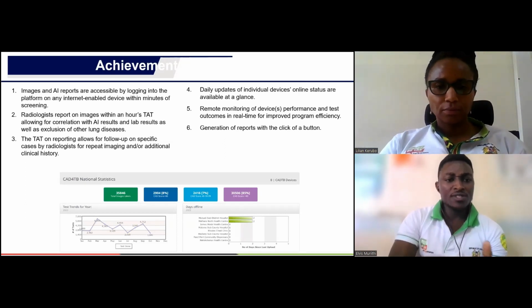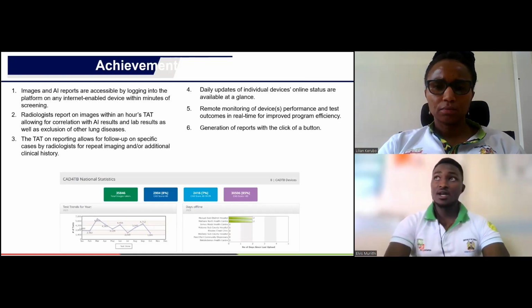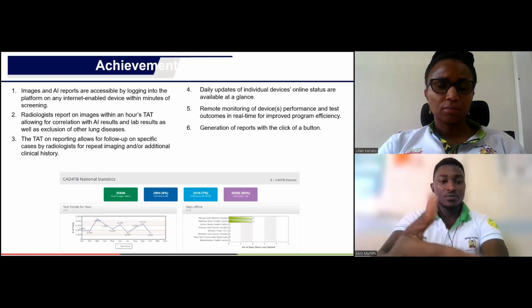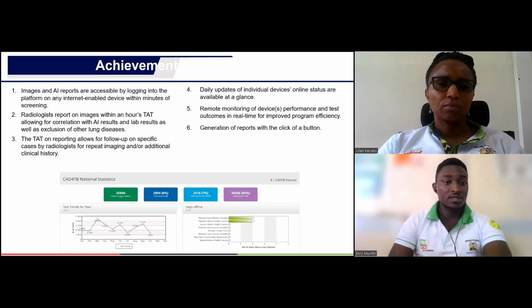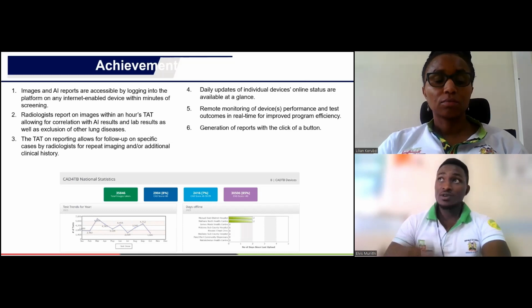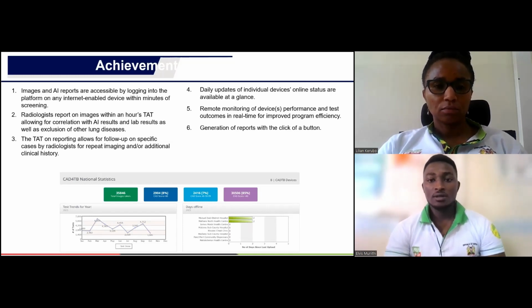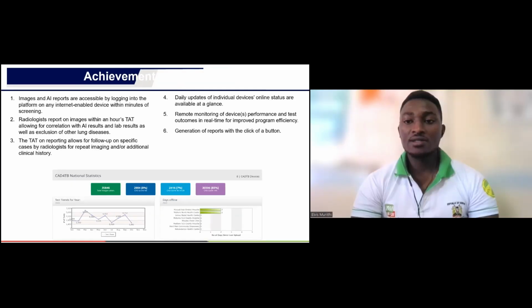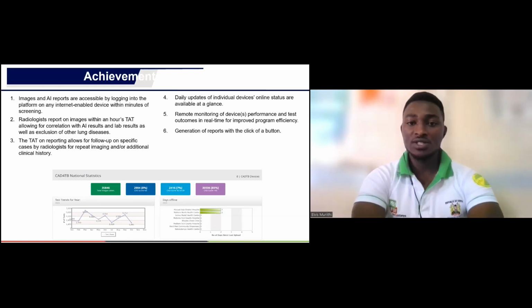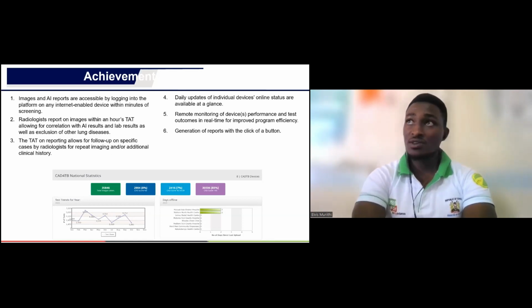So we see now the turnaround time on reporting going down, because if an image is not clear and a CAD score is very suggestive, the radiologist can ask for repeat images or even additional clinical information or history from the radiographer through the system. And of importance now is to get, at a glance, the status of the machines. So at any given time, we can see which machine is offline.